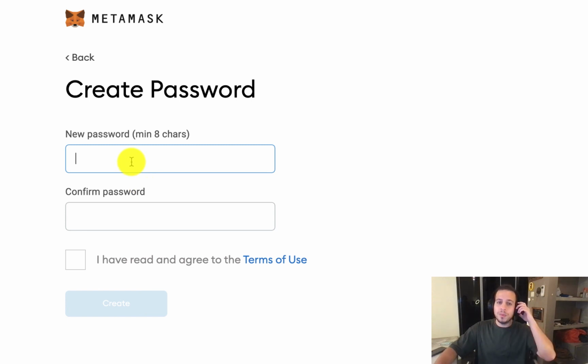And now you will have to pick your password. This password will be used in order to encrypt the private key of your wallet inside the MetaMask extension memory. This password will be required in order to unlock the wallet every time that you want to open the browser and send transactions. So it's very important for you to keep the password safe.